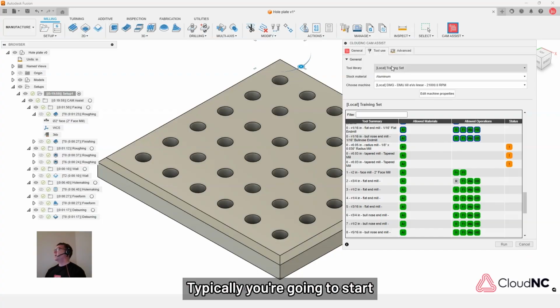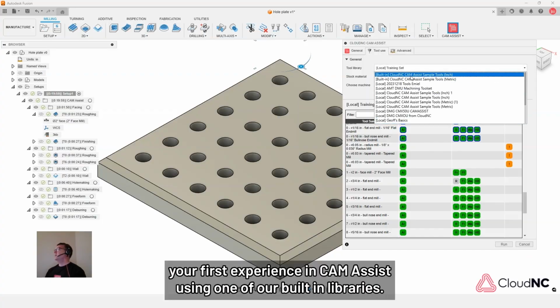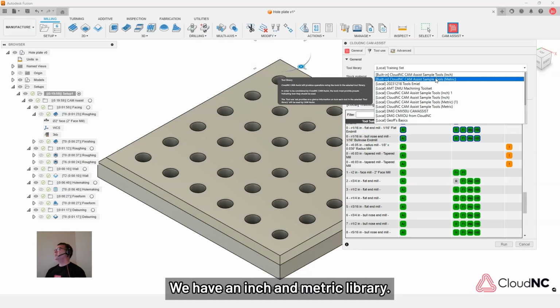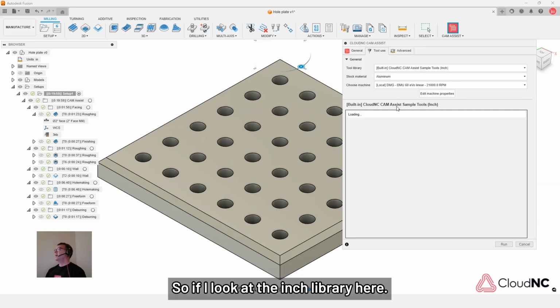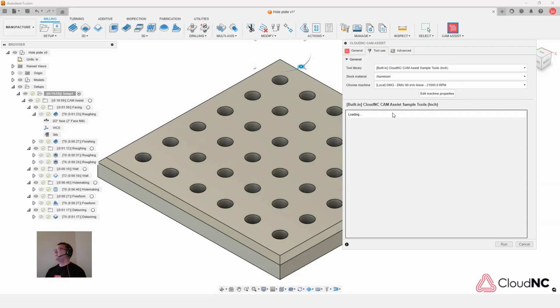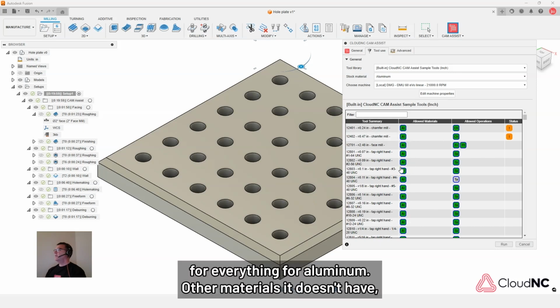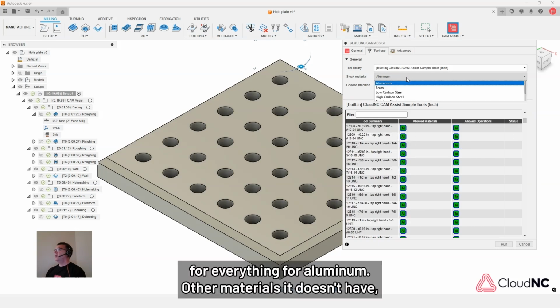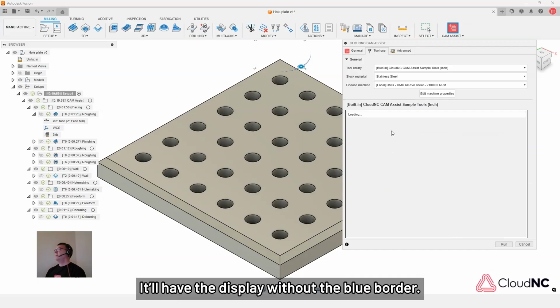Typically, you're going to start your first experience in CamAssist using one of our built-in libraries. We have an inch and metric library, and these have values all set up for aluminum. So if I look at the inch library here, you can see it's got blue borders for everything for aluminum. Other materials, it doesn't have it. So if we pick stainless steel, it'll have the display without the blue border.